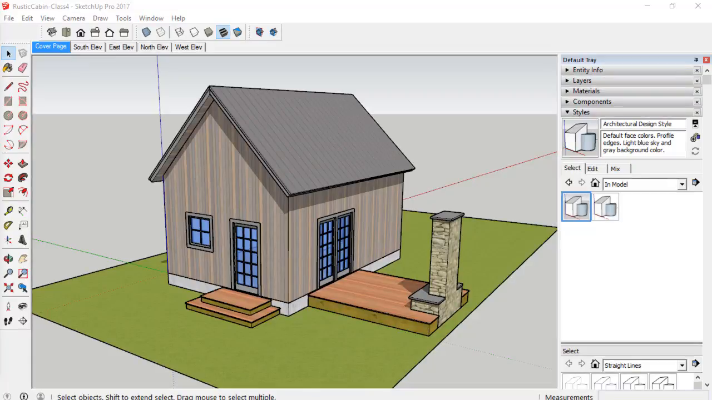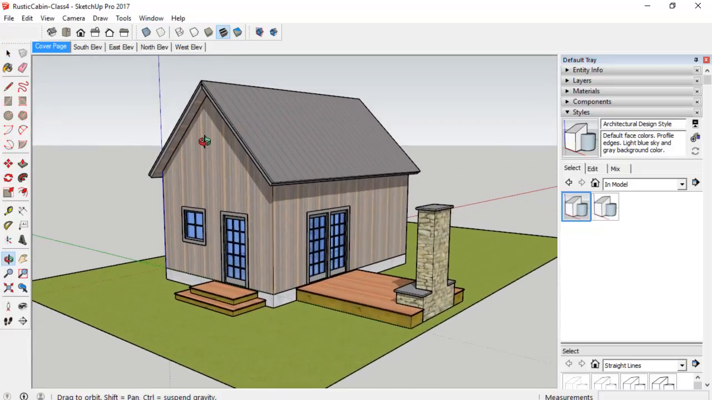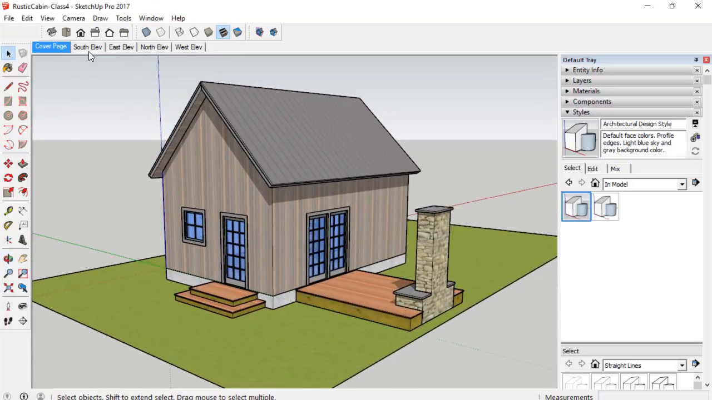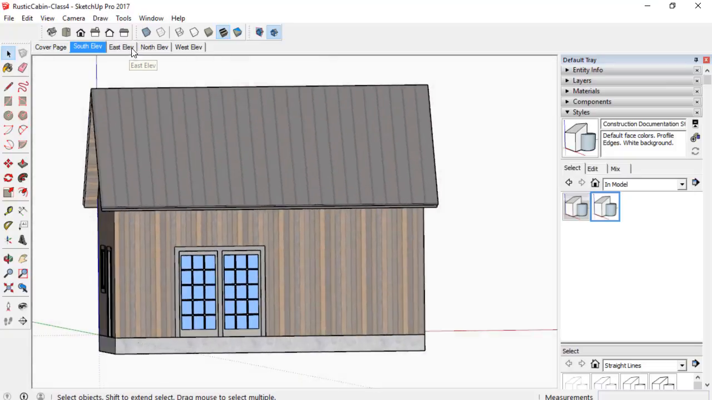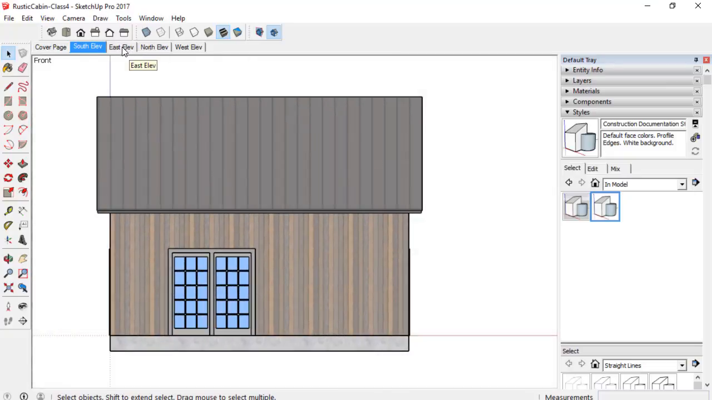So in this video, I'm going to cover how to make floor plans. And let's just take a quick review of where we stand right now. We've got 5 views in SketchUp. We've got one for our cover page. We've got a south elevation in a construction document style that doesn't have any background.